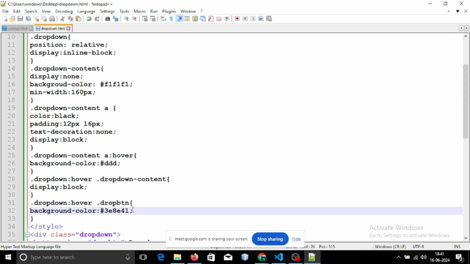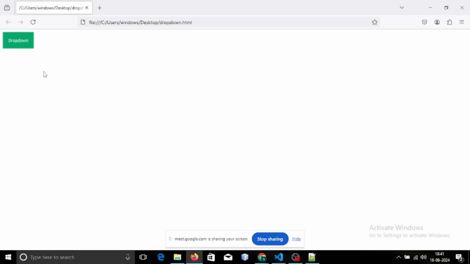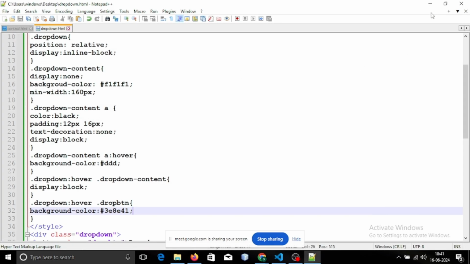Ma'am, what is hover in this? Hover means when we keep the cursor on this button, then it should be displayed. That is called hover. It is predefined, like in HTML. When we hover, when we go on to this, it should be displayed. Okay, ma'am. That is hover. Is it clear about how to create a drop down?